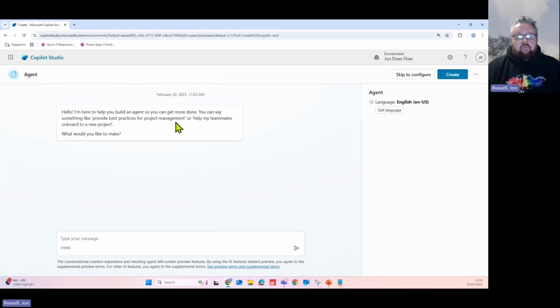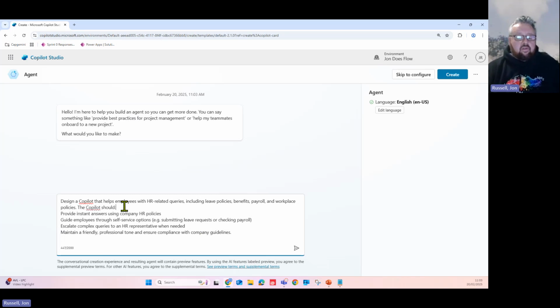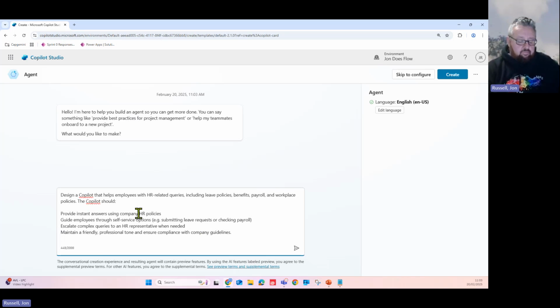It says it's here to help you build your agent, and you can say something like provide best practices for project management. Well, yeah, but we've kind of gone through that. I don't think that's really a great prompt. So let's paste in our prompt. Maybe give these a little bit of numbers because they're important. These are the main goals of the chatbot. So let's do that.